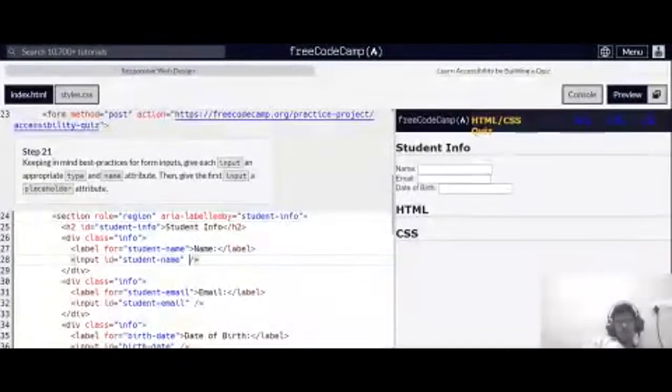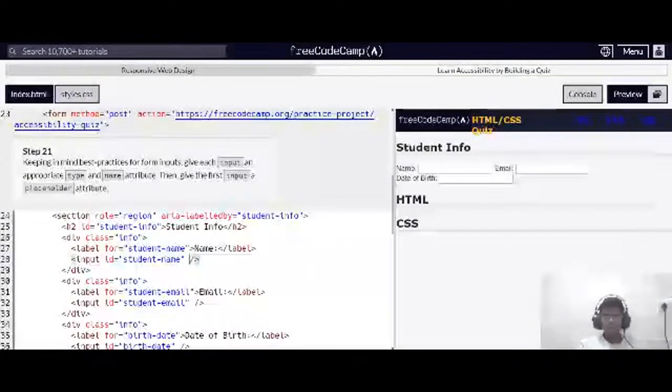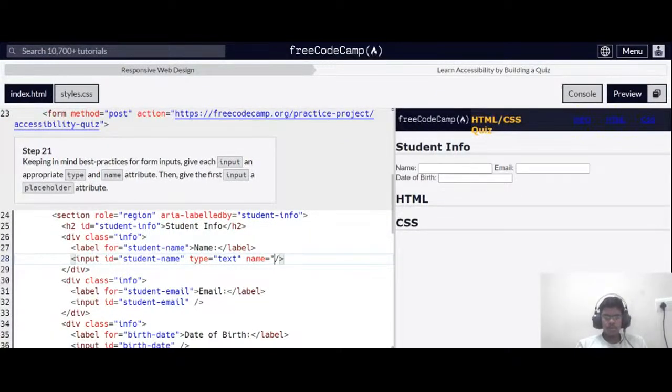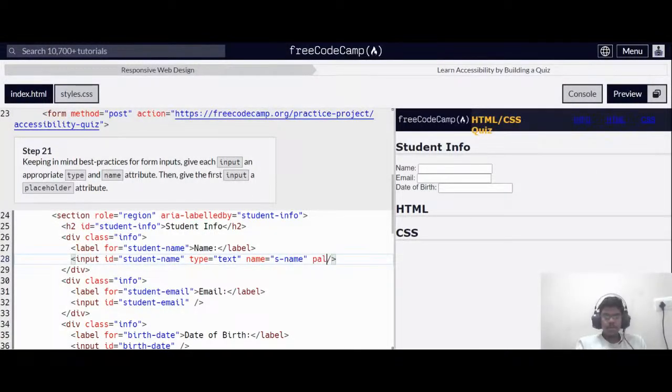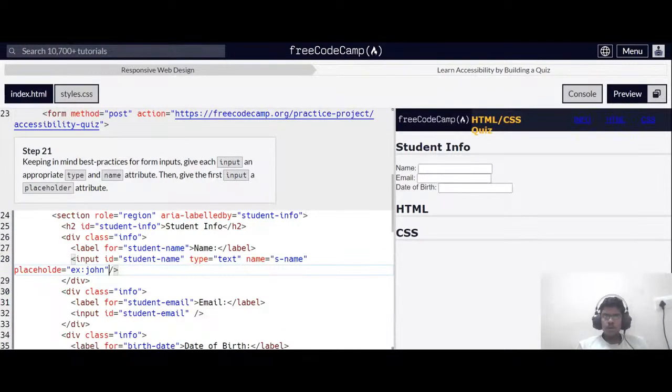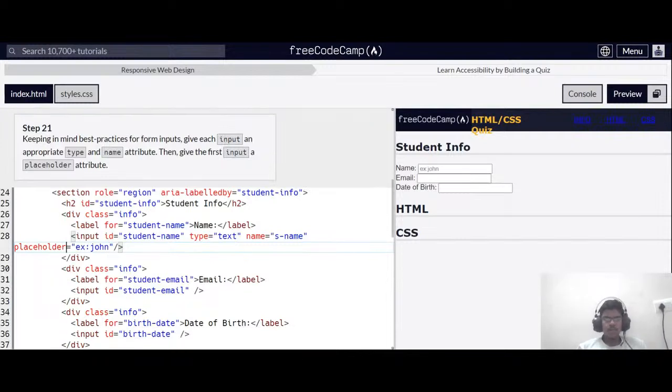So input here, type is equal to text, right? Type is equal to text, and then name is equal to student name. That's not a big deal. Placeholder. Let it be example. Okay, John. Placeholder doesn't give that. Placeholder gives it.